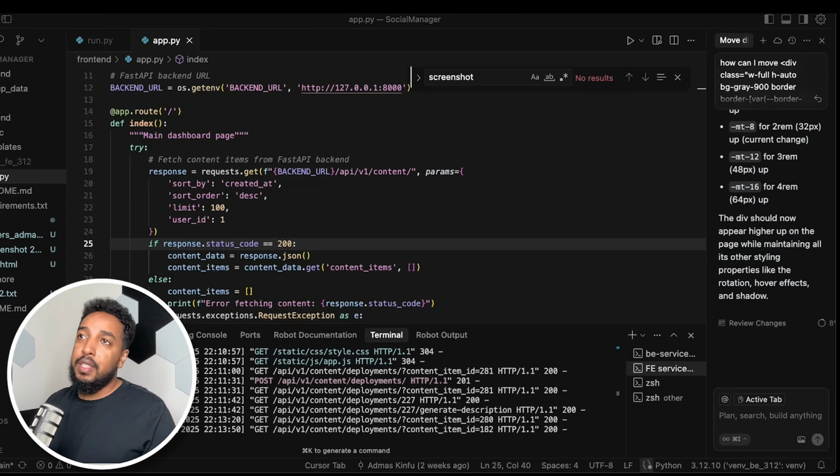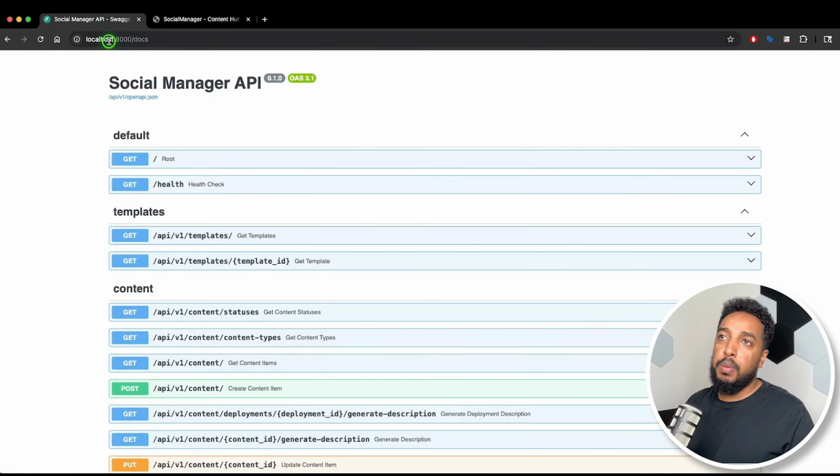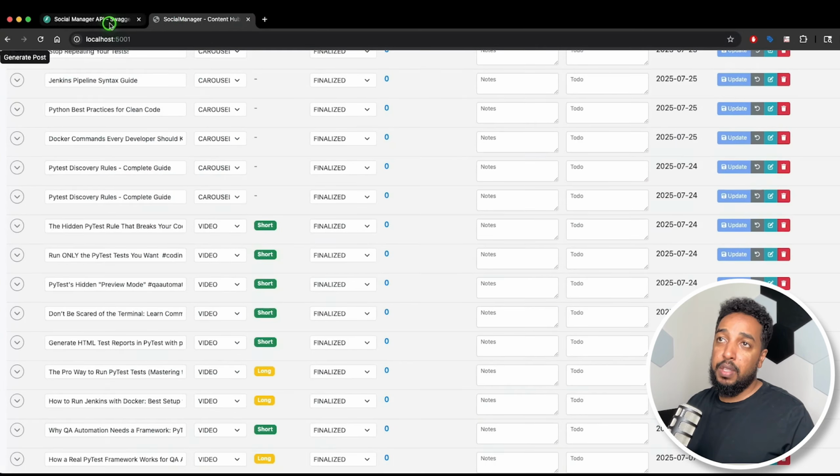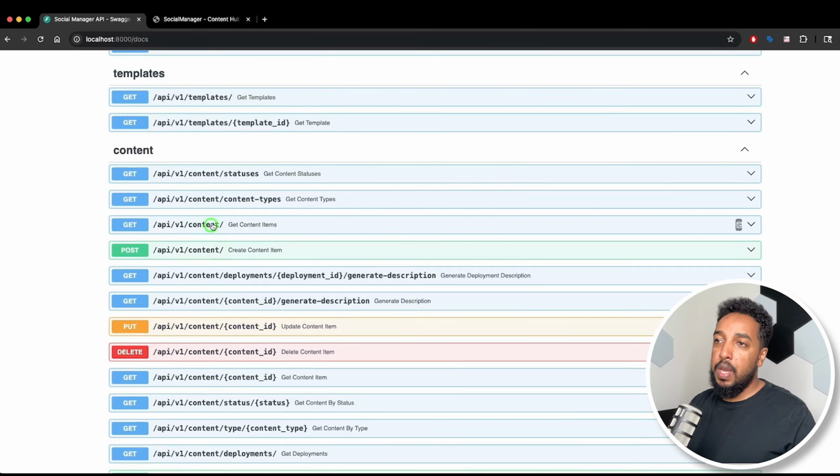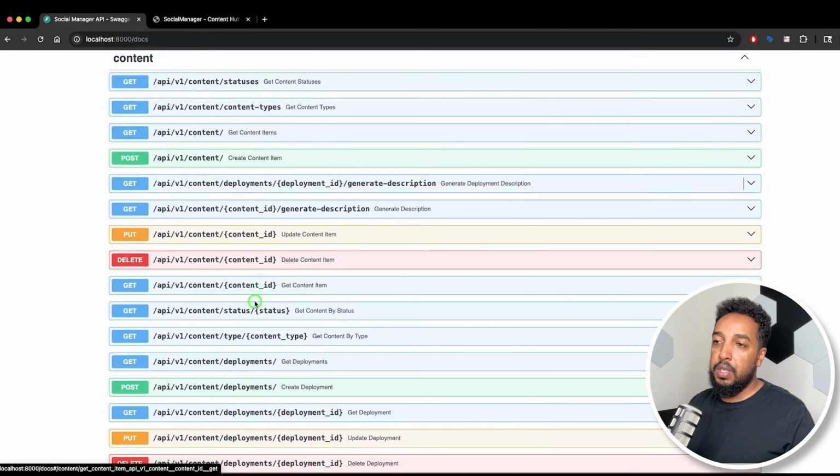That's about it. Other than that, the API, when we go to the backend, is running on port 8000 and the front end is running on port 5001. So a bunch of new APIs and new endpoints. We have this content endpoint and we have this deployment endpoint. So you can get a list of deployments. Well, this creates a deployment.